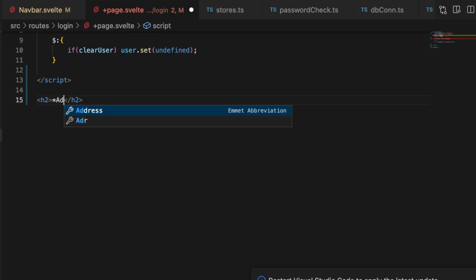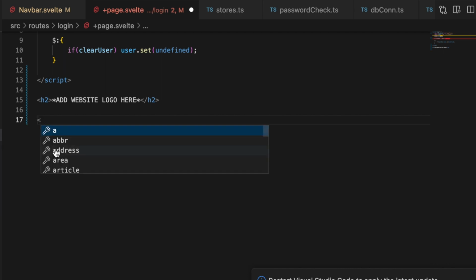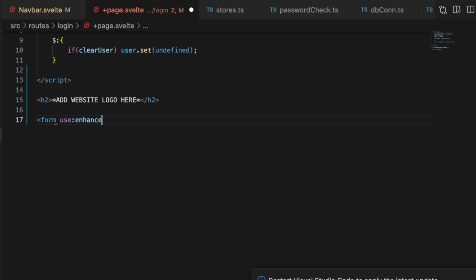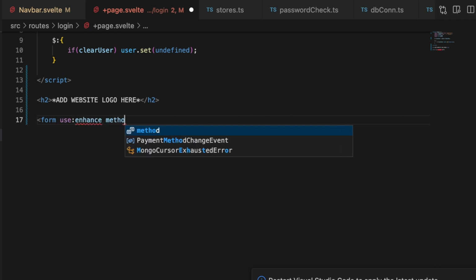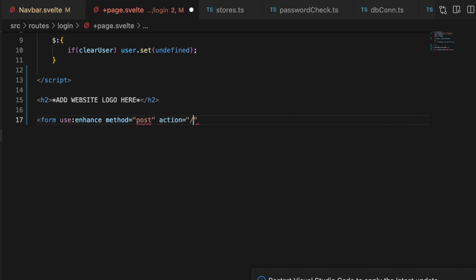Again, I feel like all forms are a great place to add your website logo. So I'm just going to put that little filler there for you. Now we need to get to the actual form. Use enhance. We're not going to put anything else on there. Method of post. Action equal to ?/login.